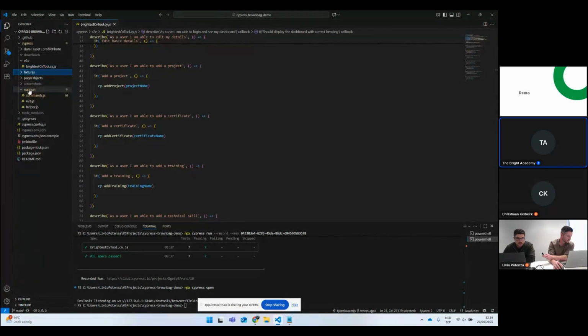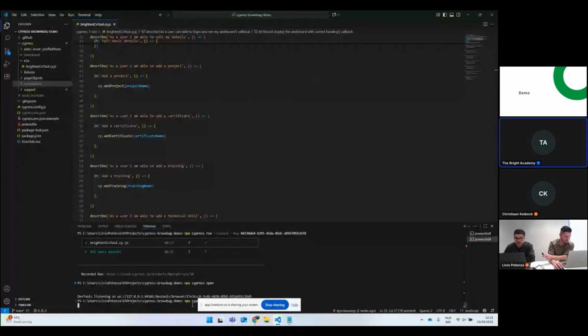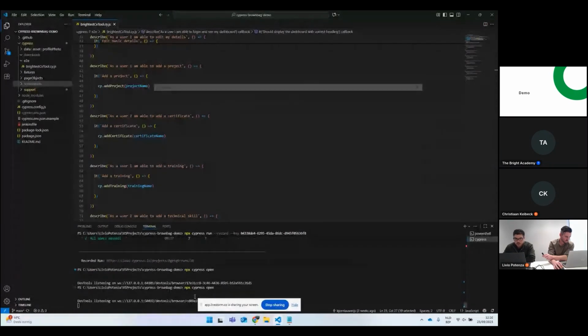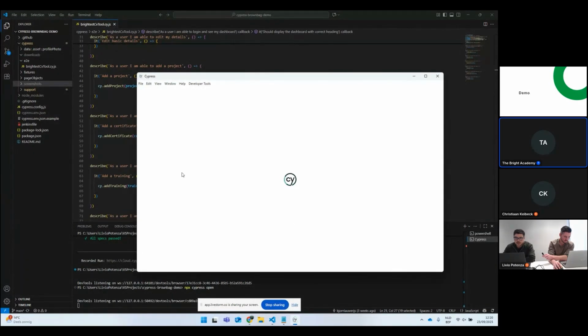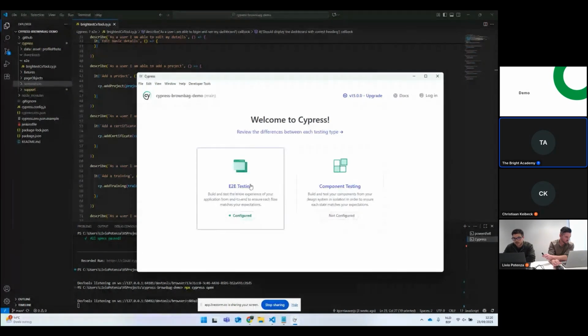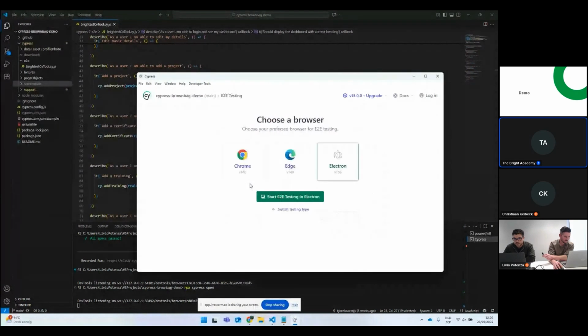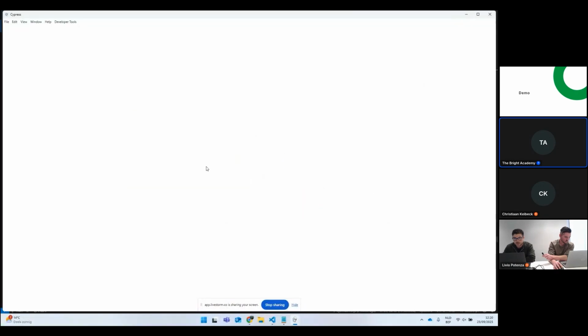So that's about it. We also have screenshots. So when a test fails, when you run it headless, you will see screenshots that are added in here. Let me go ahead and run the test. It's very easy to run the test with npx cypress open. So you will see this screen, which will open up Cypress, and we will head over to end-to-end testing. We will select the browser.